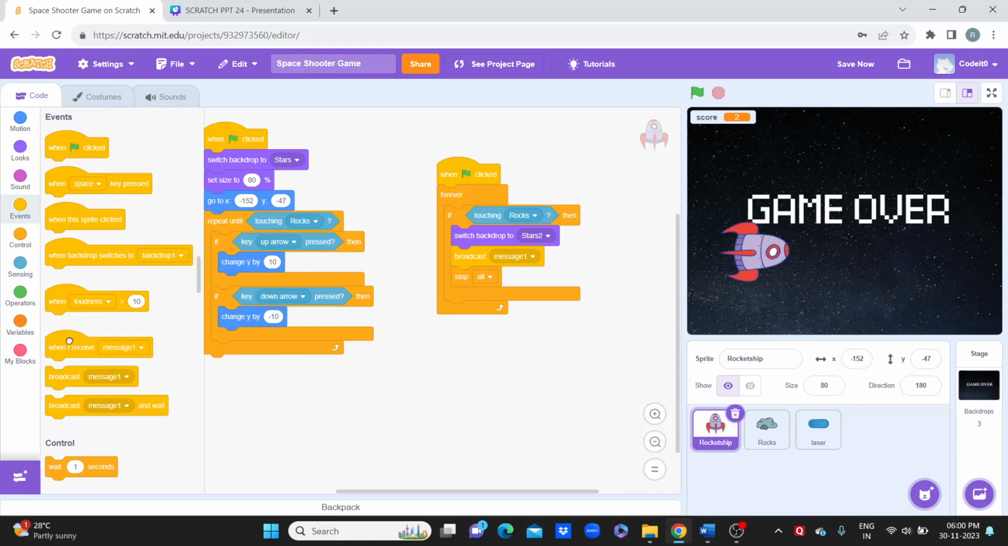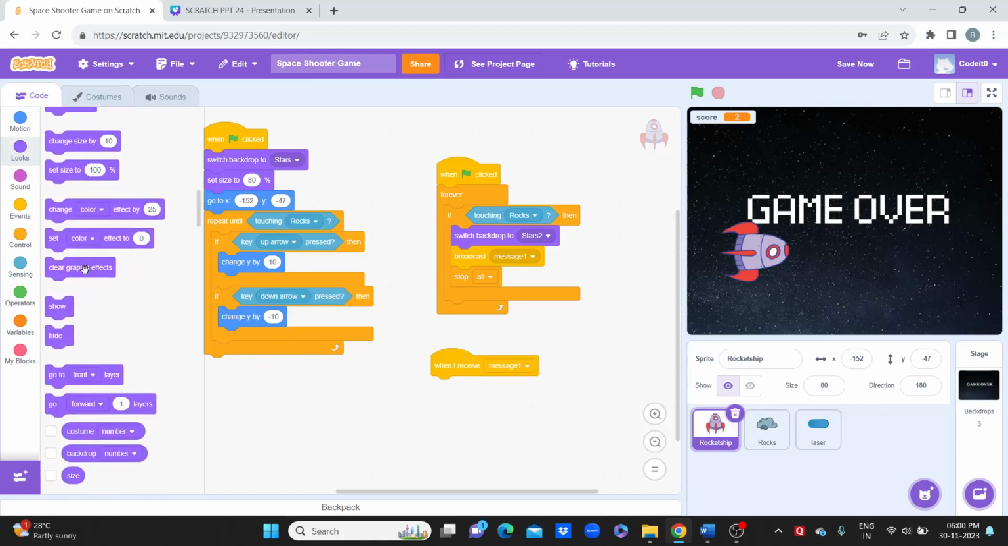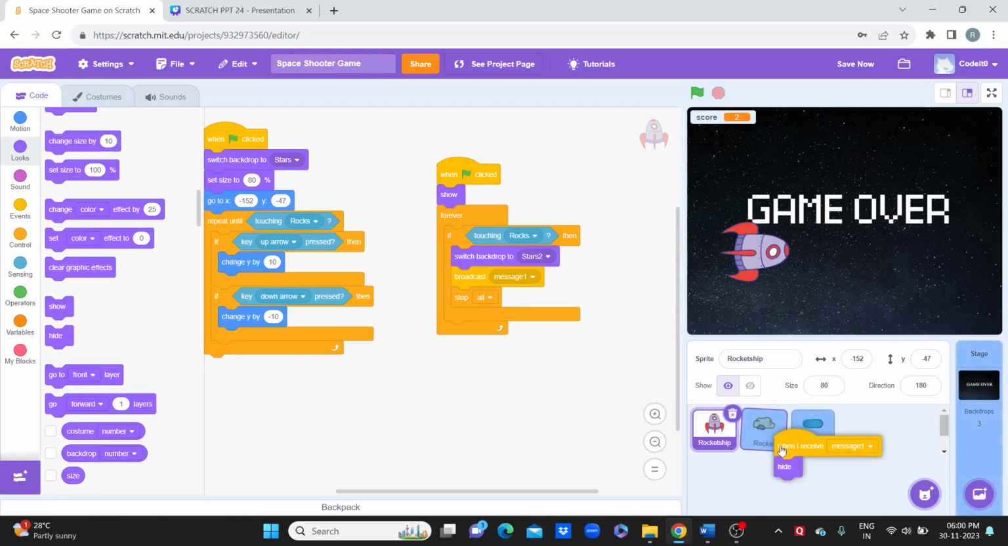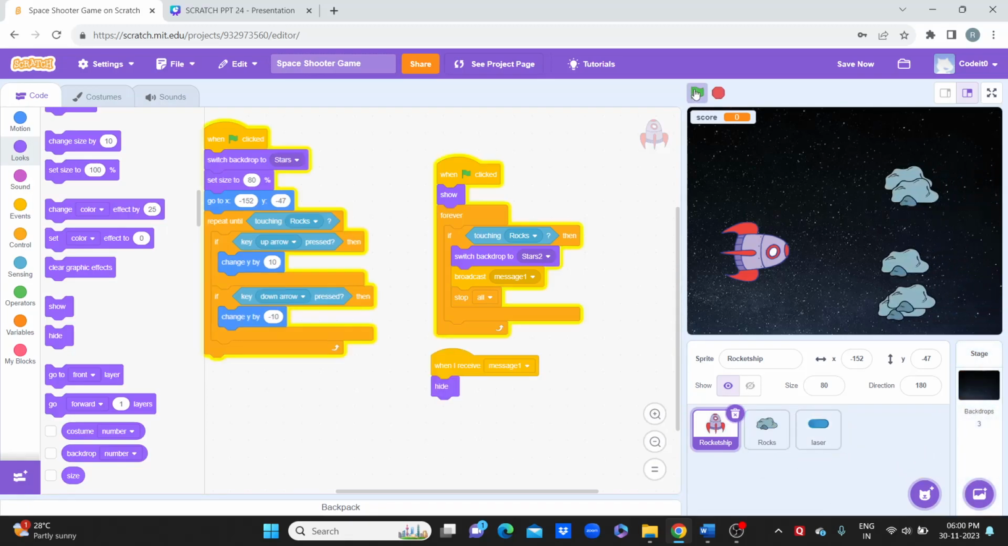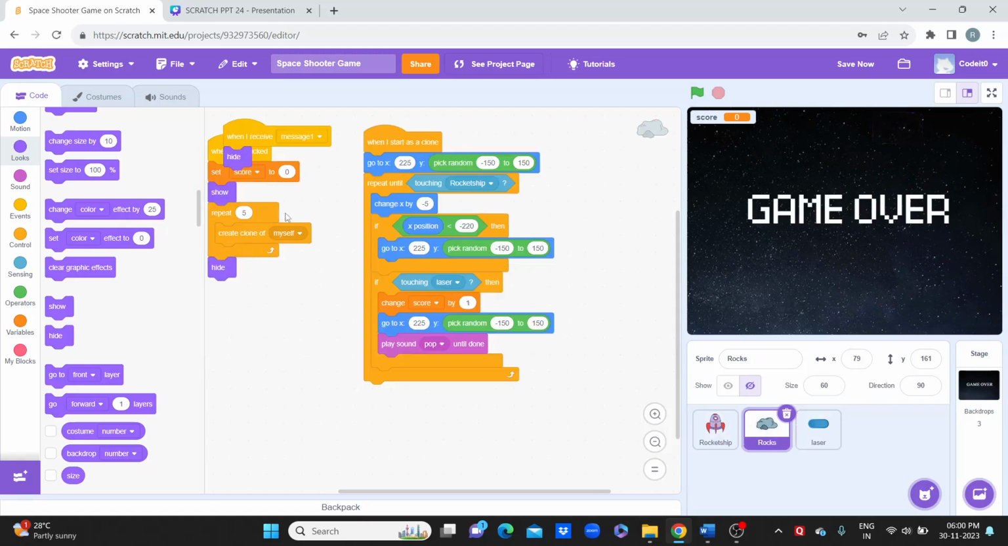When I receive message 1, we can hide everything. So if you're hiding, we don't have to forget showing. So in all, because now rocket ship is visible with game over, we don't want that. It went away. That is the reason I did broadcast, and I've done it for all the sprites.